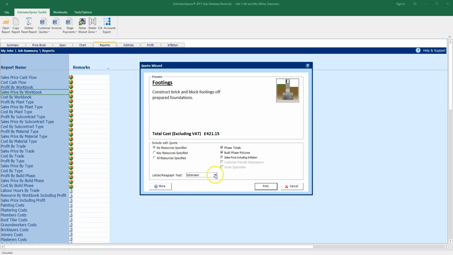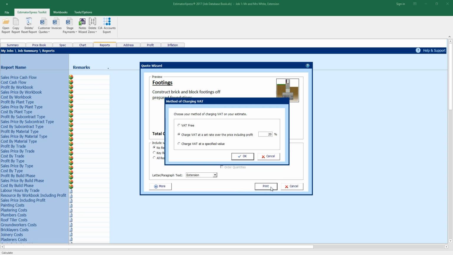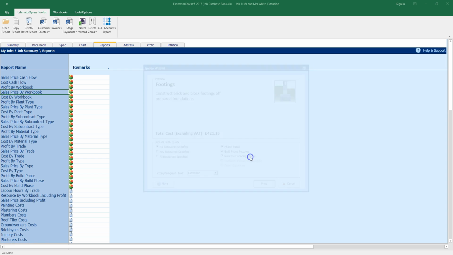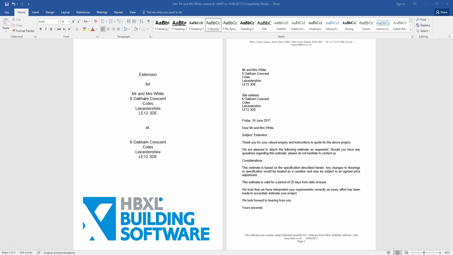Select a cover letter option from the drop-down menu. We've provided a range of template letters, but you can create your own templates by clicking More from the Quote Wizard, or simply edit the default letter once you've opened your quote in Word. See the training video on quotes for more information. Once you're happy with the presentation of your quote, click Print. Set the VAT rate in the dialog box which pops up. After a few moments, the quote opens in Word.